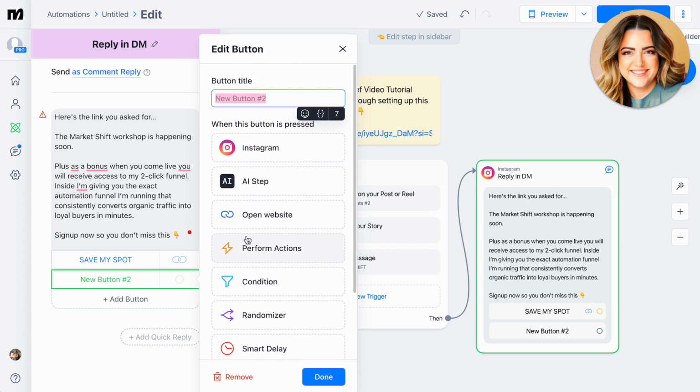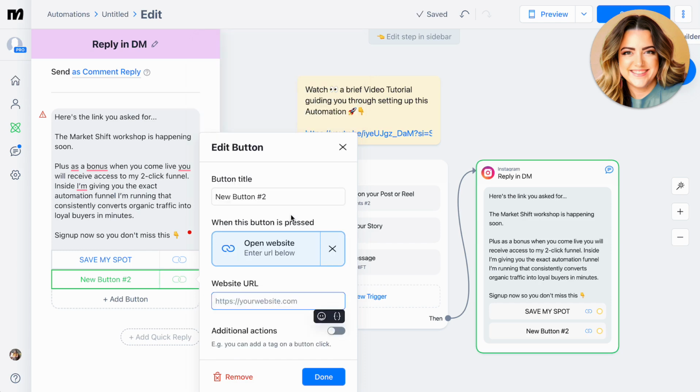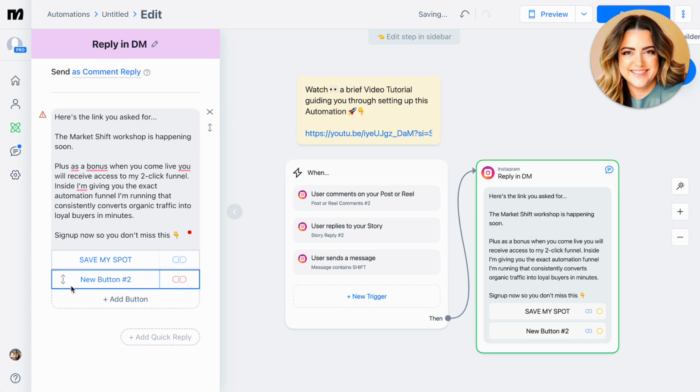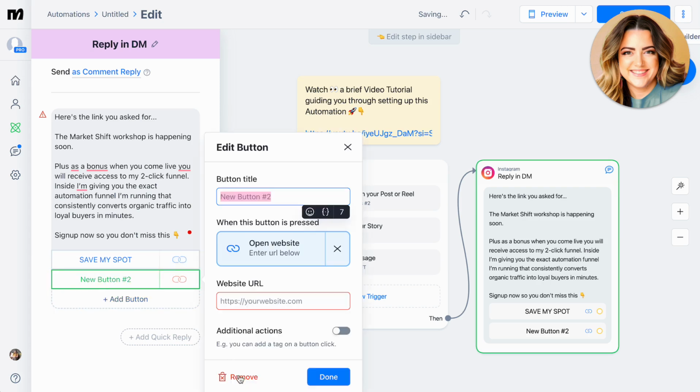And I always am using the open website. You can get way more technical about some of the things that it could do, would do, will do, but for the sake of this example, open website is the only thing we're covering right now. So I am going to remove this. If you ever accidentally add it and you're like, how do I get rid of it? Click on it and you're going to hit remove.